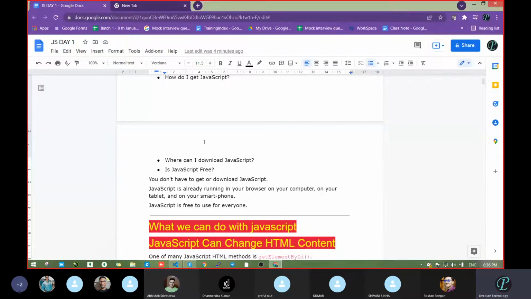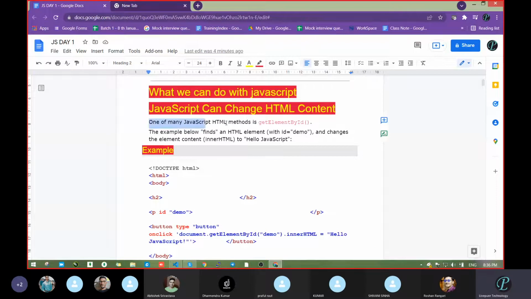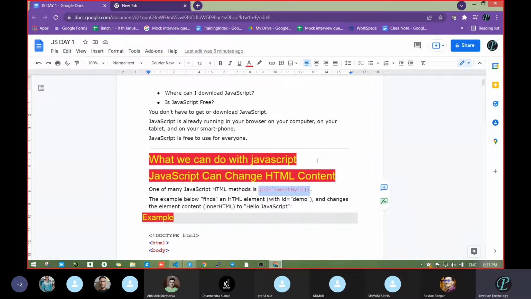Okay. Next, what we can do with JavaScript. With the help of JavaScript, we can change the content of HTML. Whatever is written in the HTML side, we can change that. One of the many JavaScript HTML methods is getElementById. What does this mean? Can anyone tell me from this line of code what you are getting? Sir, we can write the code in HTML by getElementById. Target the ID, sir. You can target the ID and write what you write inside the HTML.